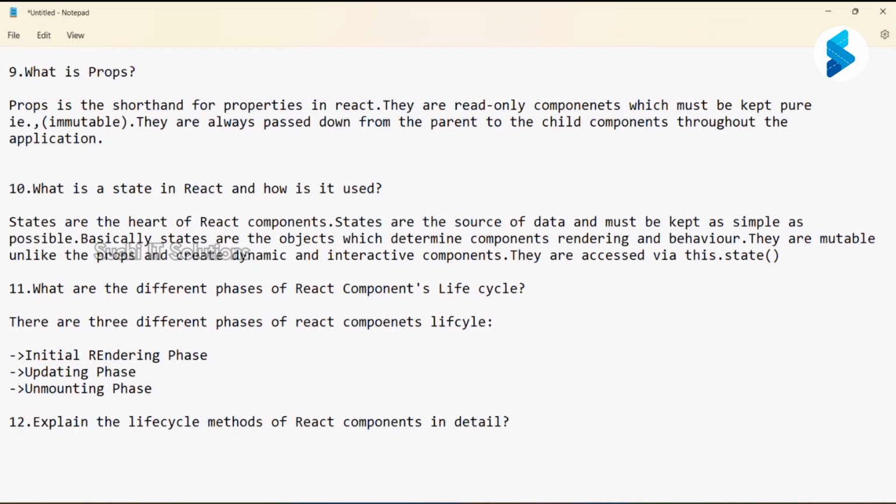Component will mount, component did mount, component will receive props, should component update, component will update, component did update, component will unmount, like that 7 life cycle, class component life cycle. Okay, class, I'm just mentioning here. What is the method? Component will mount. That is the one you need to remember.